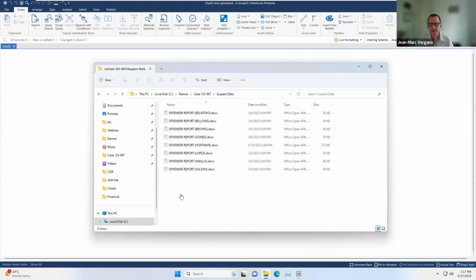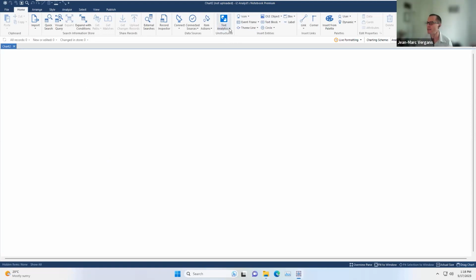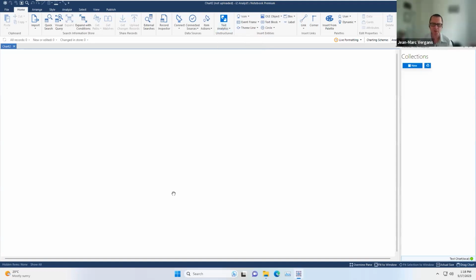Now, to begin our journey, I will create a collection of the 8 reports. You can see here, all these reports are similar to the one I've just shown you. The way to do that is by simply creating a new collection. Just think of a collection of documents as a set of case-related information you want to analyze as a whole. So here, I'm going to create my new collection and give it a name.